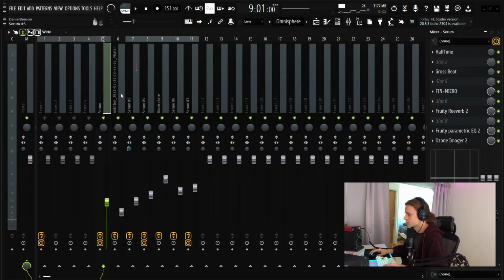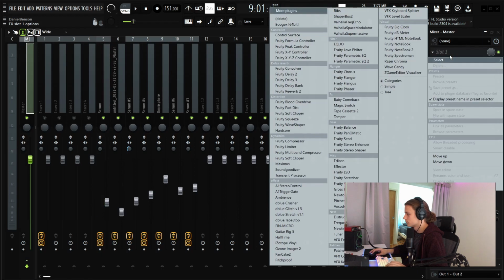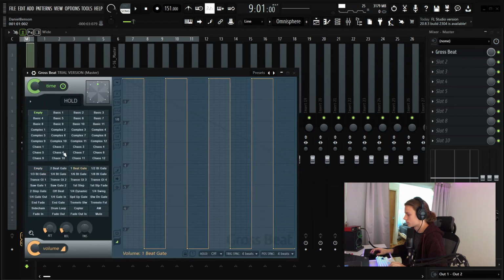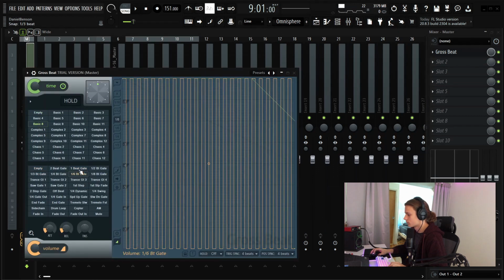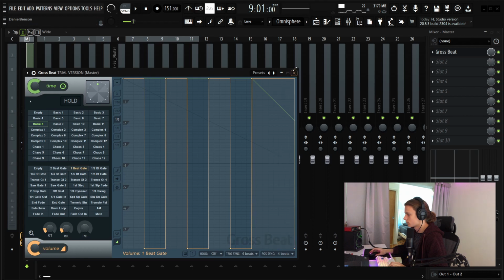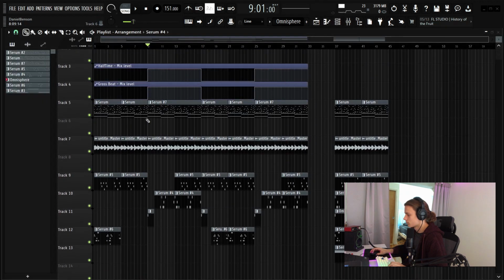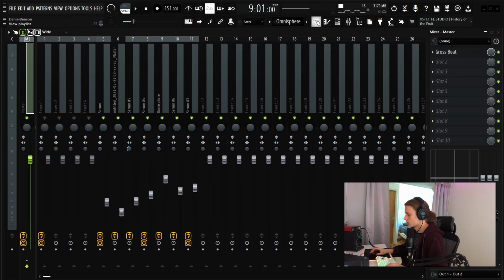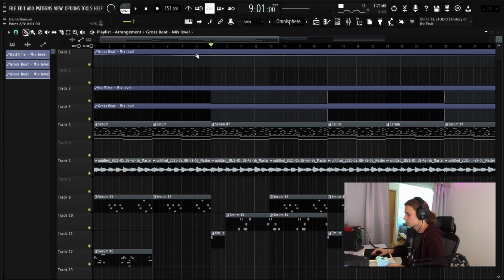And then one of the last things that's going to happen before we bounce this out altogether is go on to the master so it affects everything. Grab Gross Beat, 1-beat gate. I do this on my videos. It's an amazing little thing that you can do to just spice up the beginnings of your loops. So now we have that. Again, go to the mix knob, create automation clip, and then go like that.